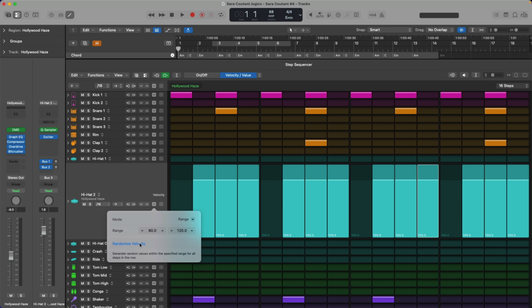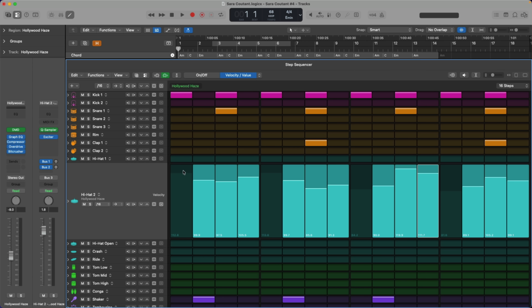And let's randomize. Check it out. Every step has been randomized at a value within that range. We can try randomizing again and again. You can also clear the randomization with this clear row button.